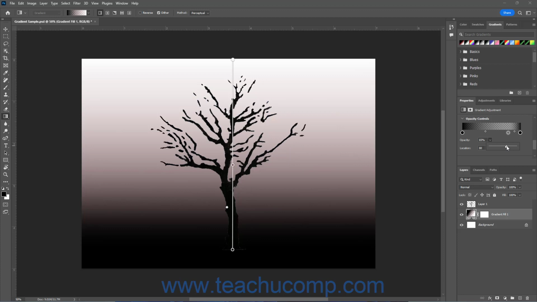Alternatively, type the desired percentage into the opacity field. To change the position of an opacity stop in the gradient strip, click and drag it left or right to slide it to a new location and then release it. Alternatively, click the Location drop-down below the gradient pattern opacity strip and change the location value by using the slider. Alternatively, type the desired value directly into the location field.